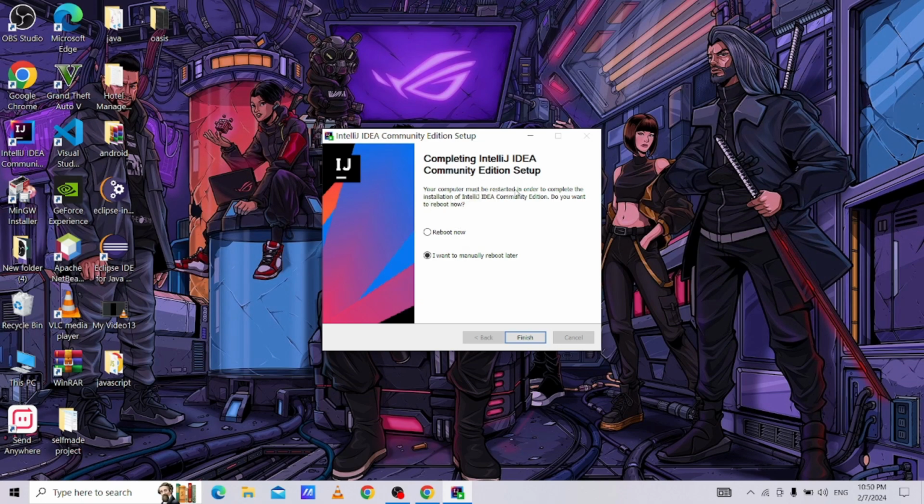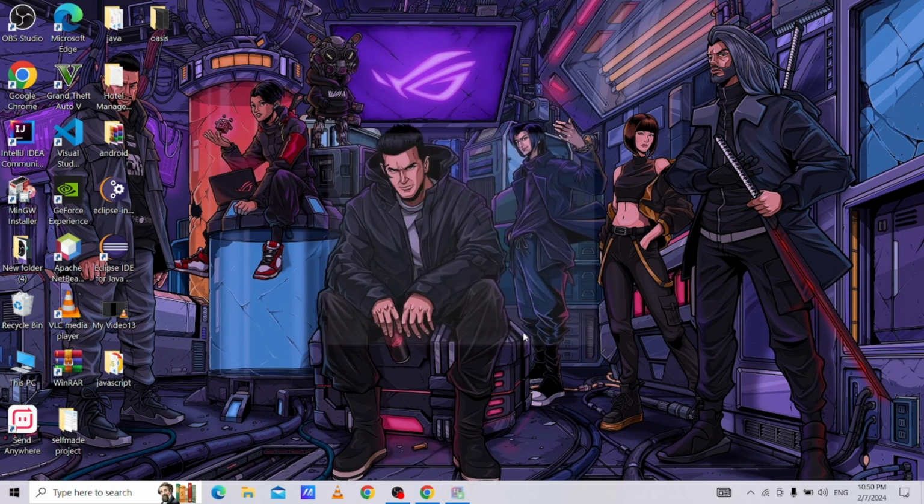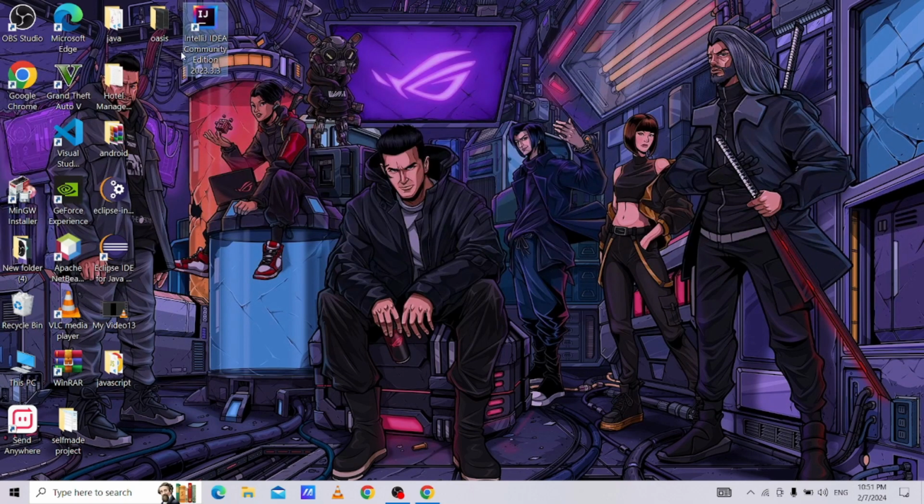Your computer must be restarted in order to complete the installation of IntelliJ IDEA Community Edition. Do you want to restart now? So you can select restart, reboot now, or I want to manually reboot later. So I am clicking on I want to manually reboot later. After that, click on finish. Our installation is successful. As you can see, our shortcut is also created here.